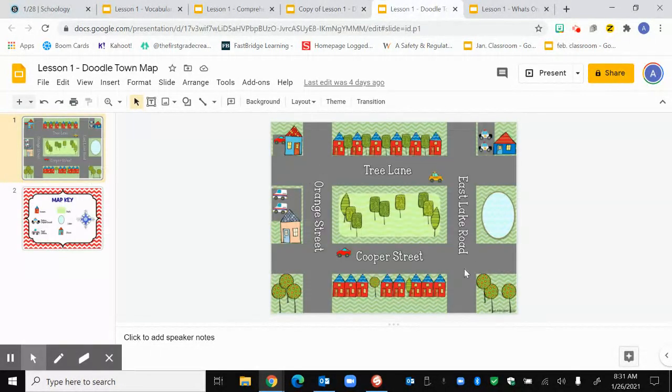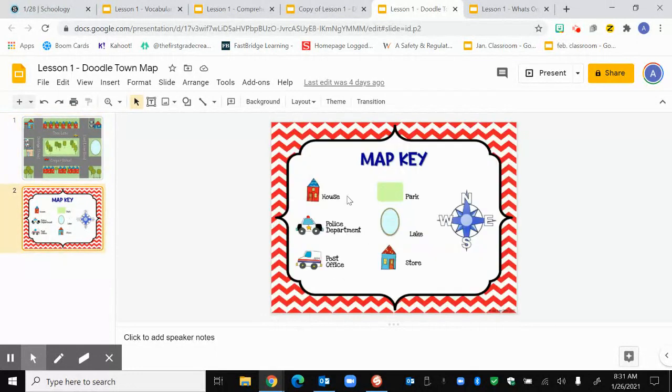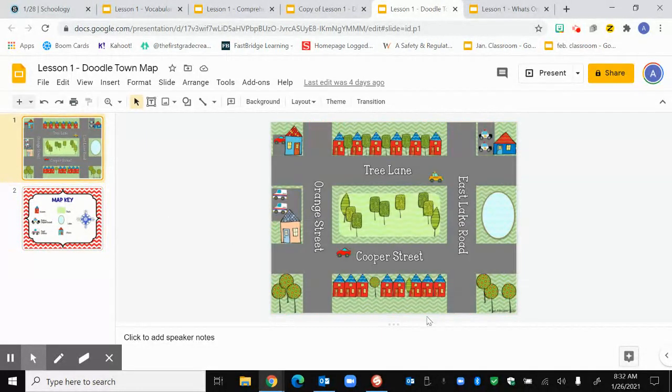Okay, and then here is a picture of an example of a map. So this would be my map. Notice how it's looking down on something, right? This is an example of a map key. It shows you these symbols. And then it tells you if you see a red house, that means it's a house. If you see this green rectangle, it's a park. Anytime you see this police car, that's the police department. If you see this mail truck, that's the post office. If you see a blue looking house, that's a store. And if you see a blue oval, that would be the lake, right?